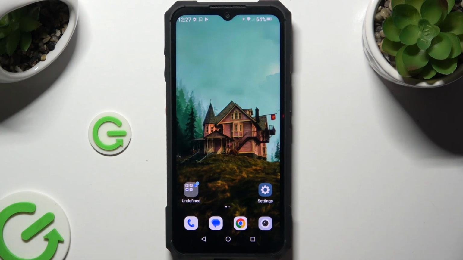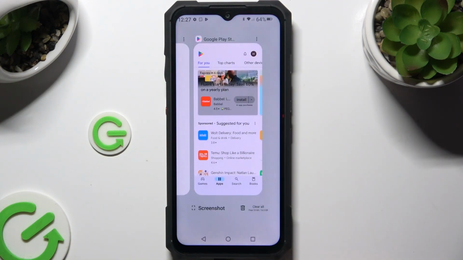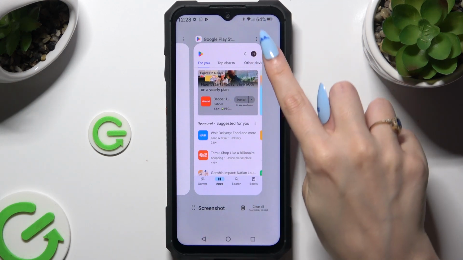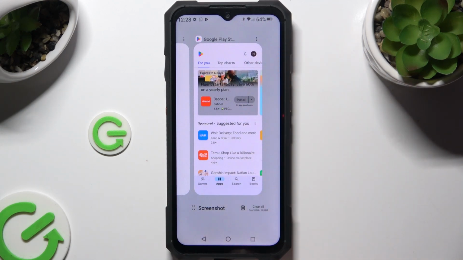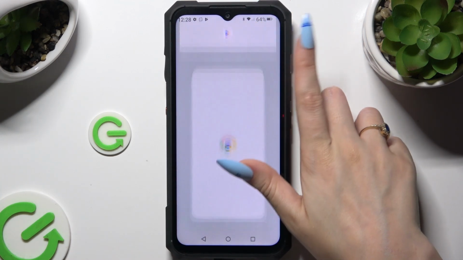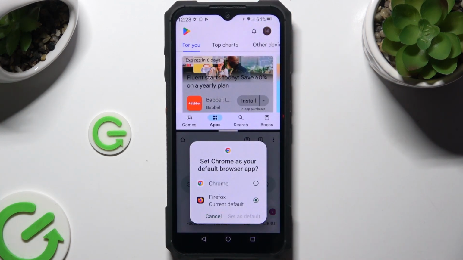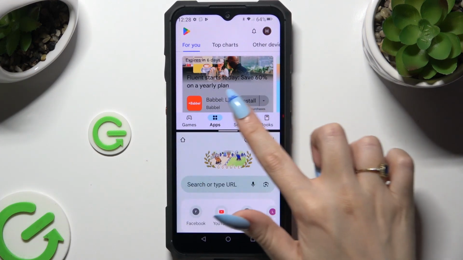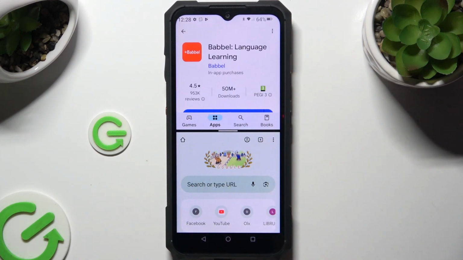When you finished, you need to open background apps, decide which one you wish to use on the top half of your screen and click on those three dots at the top right corner of it. Then hit split screen and tap on the second app. As you can see now, I can use both of them at the same time.